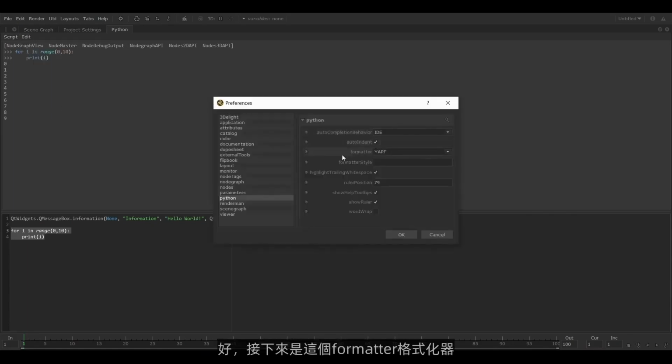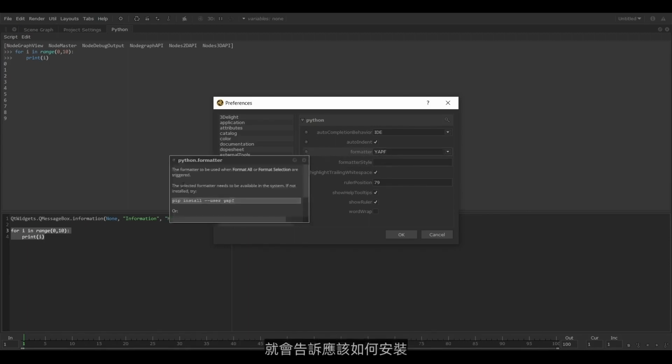Okay, next we have this formatter. So that's what I was talking about with that format option. And you have different formats you can use. You've got YAPF, black, and AutoPep8. Now, black is only for Python 3. And you have to have the formatter installed for it to work. So if you click on this question mark, it tells you how you can install it.